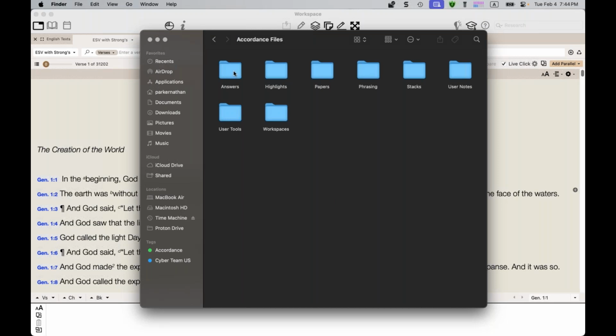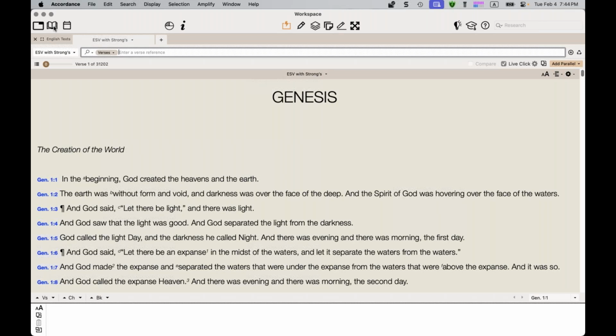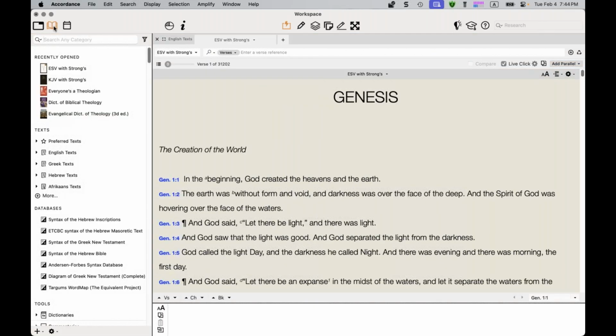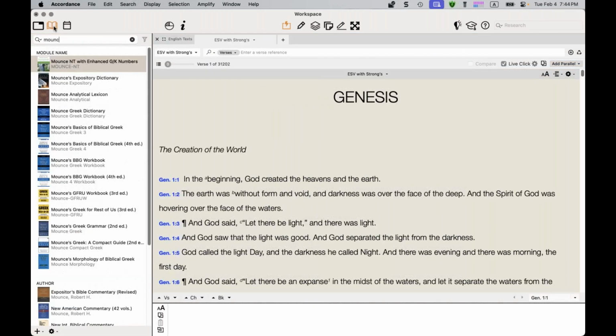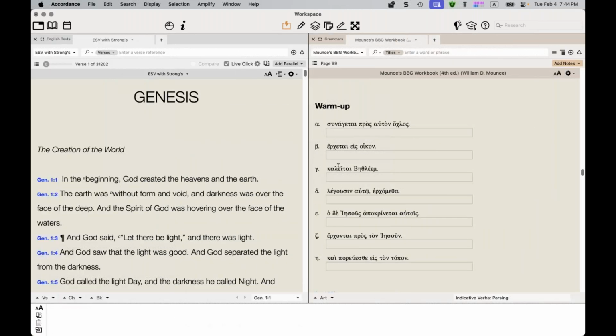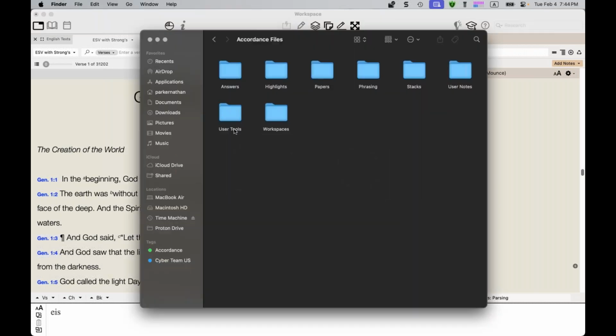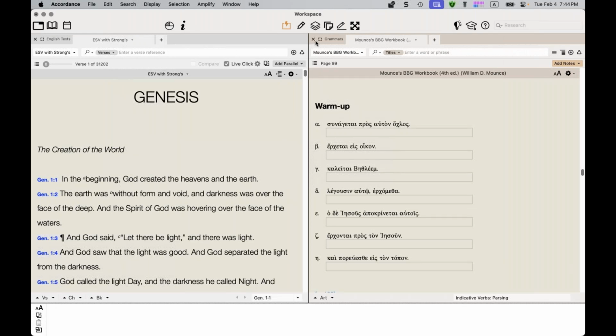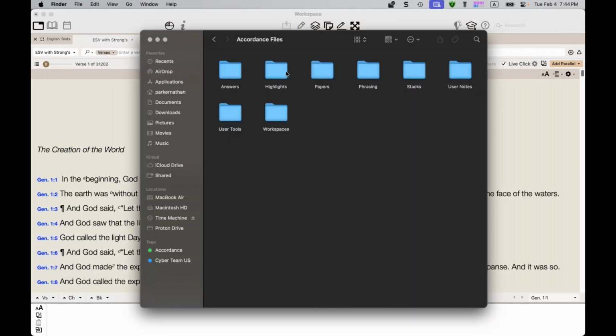So answers are any questions that you save with dynamic answers. So for example, if I open Mounce's workbook, and if I wanted to save answers in Mounce's workbook, I can save those answers, and that's the folder where those are saved at. You just look at them right here in the workbook itself.